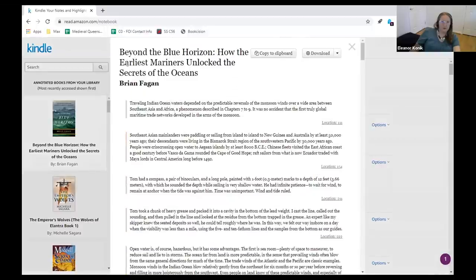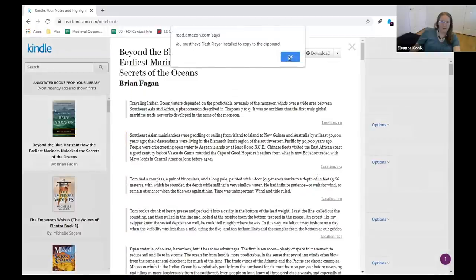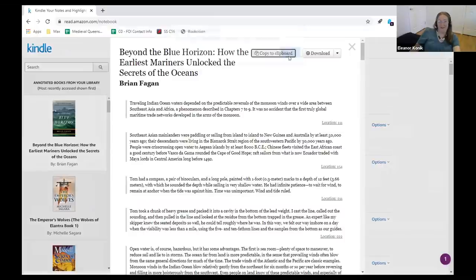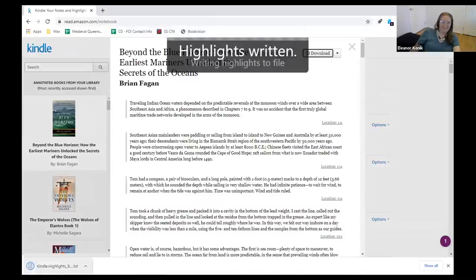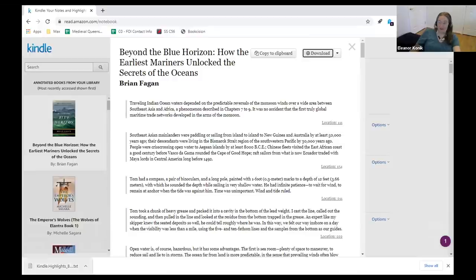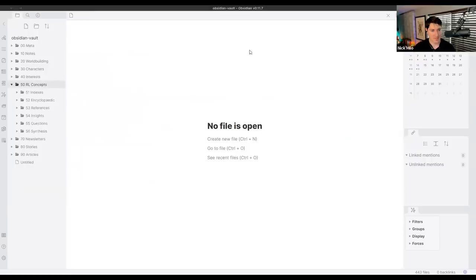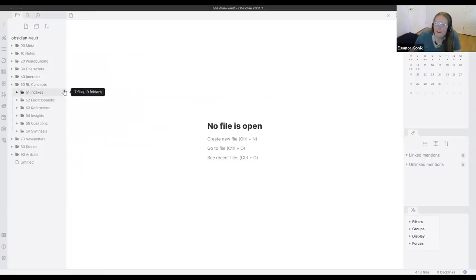So you can copy it to your clipboard if you have FlashPair installed, and I'm not doing that. But I can download it as a text file. And since I use Obsidian and everything's in a markdown file, they're basically the same thing. So I'm going to stop sharing this screen and find that file, move it over into Obsidian, and then share that screen because I don't know how to share just a window. There we go. So you should be able to see my screen.